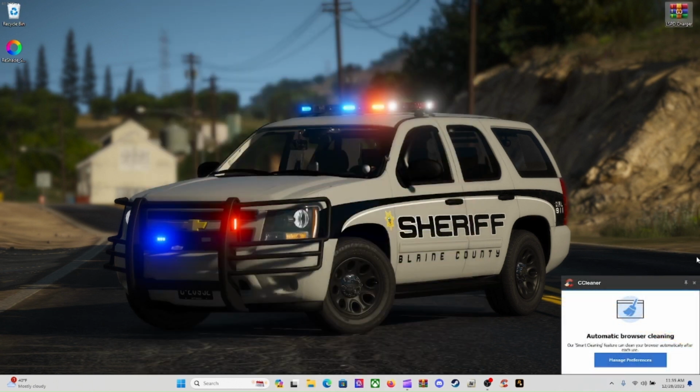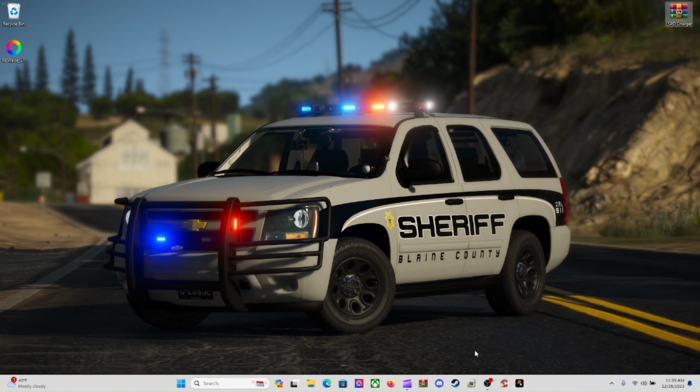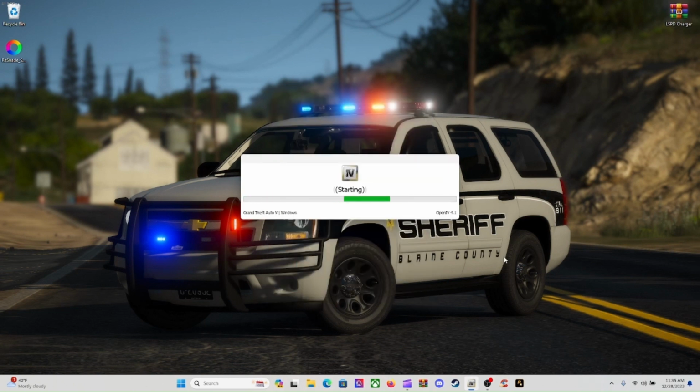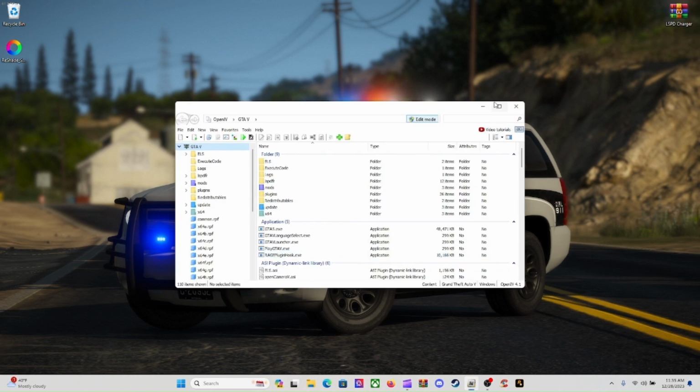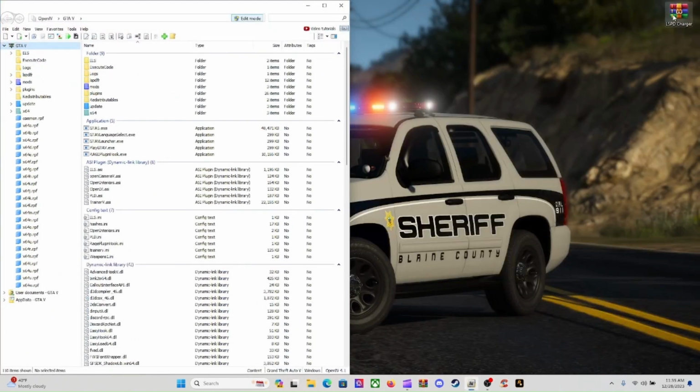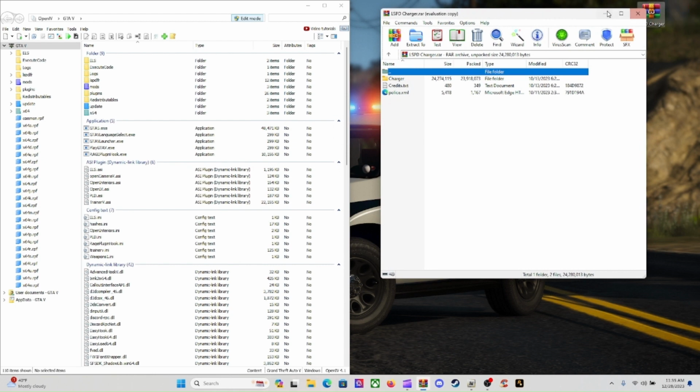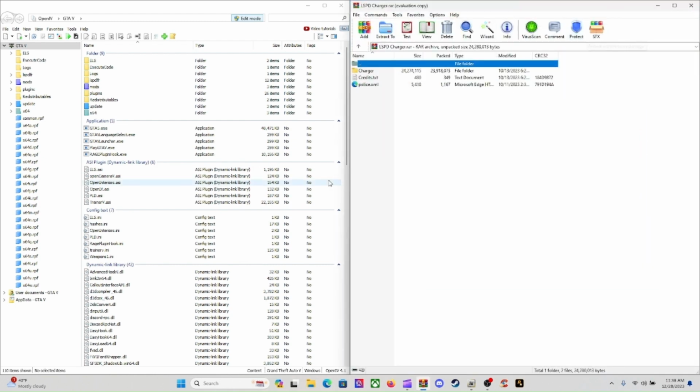Now what we need here is our Open 4. Come down here and click on your Open 4 and click on the Grand Theft Auto 5 for Windows, and that should pop up here any second now. And then I'm going to split this up into one page right here. All right. Now go ahead and open up your LSPD Charger rim wire. Open that up, and then make this in 2 pages.